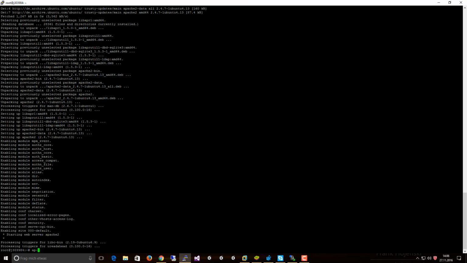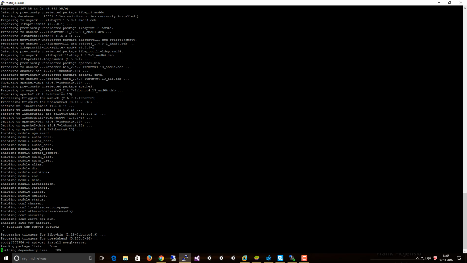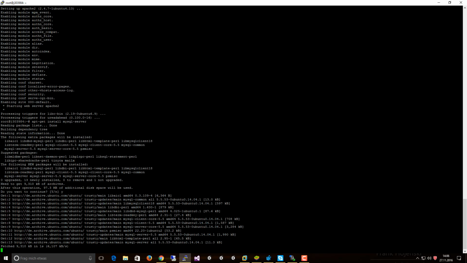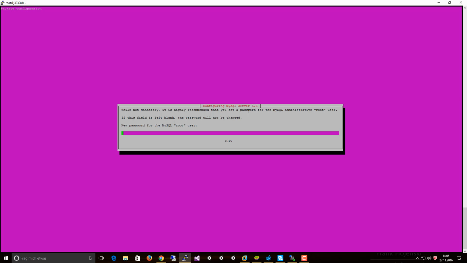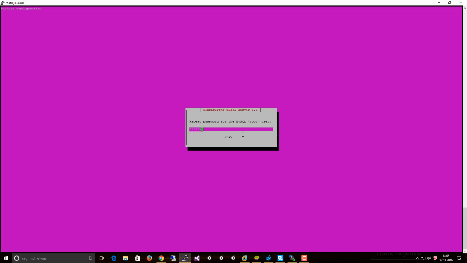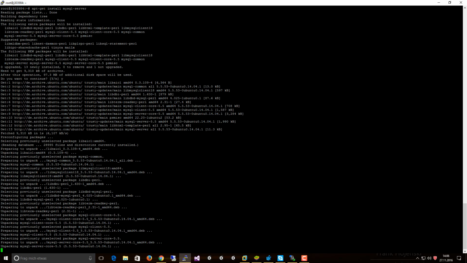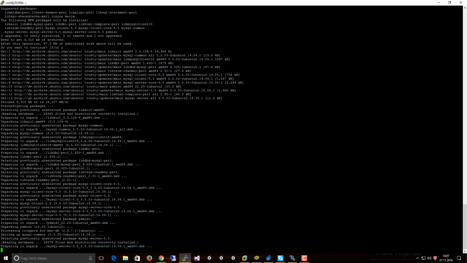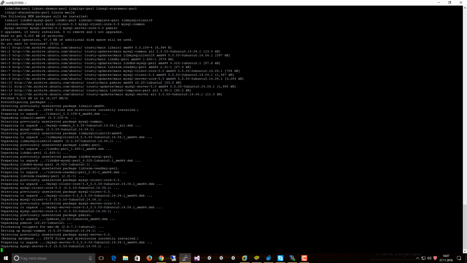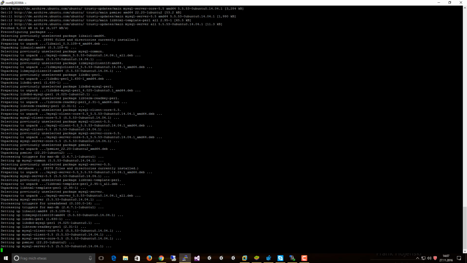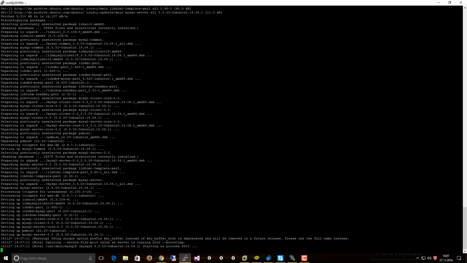Now we will install the MySQL server. Here it's the same, it will get the packages. Now it's time to set the password for the root user of the MySQL. And we are waiting for the process to finish installing. Then we will try the connectivity to the server just to confirm it's working.